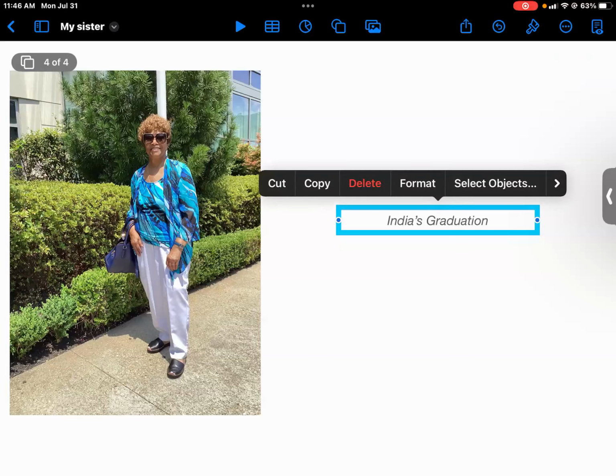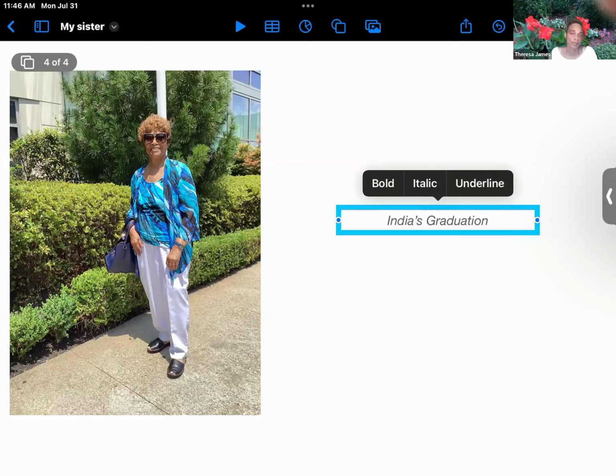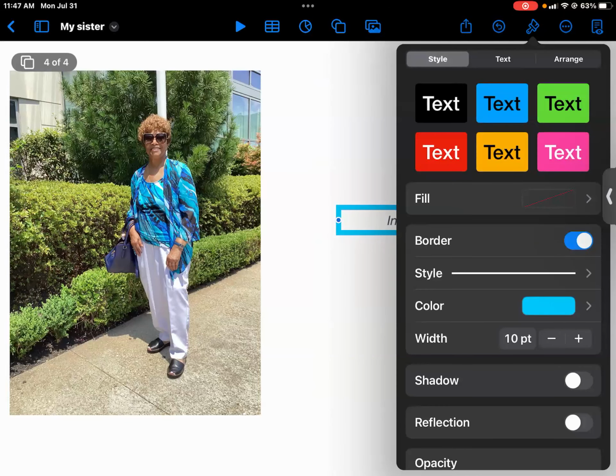Okay. And then now go up to the format icon. Paintbrush. Okay. Format, select format. No, that's not what we want. Tap that again. I want you to go back up to that paintbrush. Tap it again. And then go up to the paintbrush. Okay. Very good.